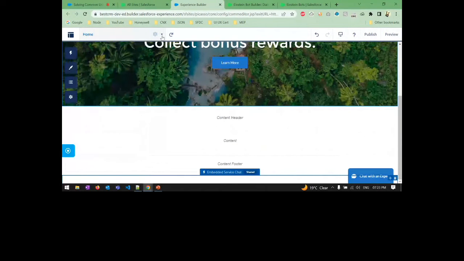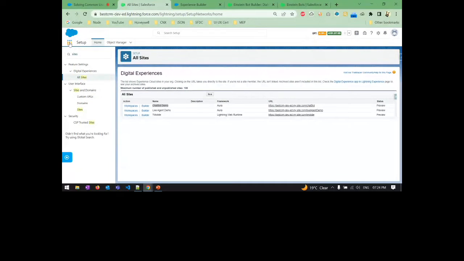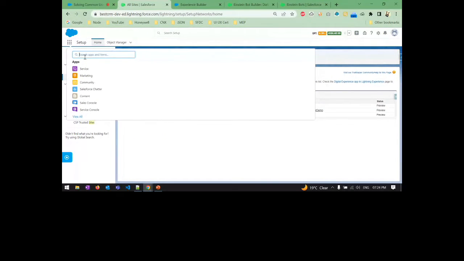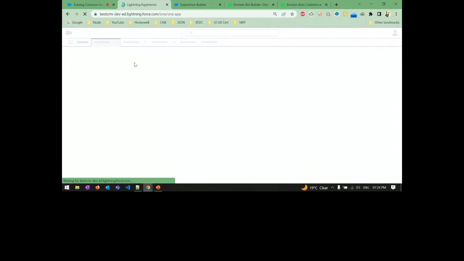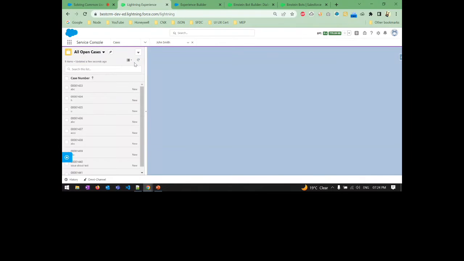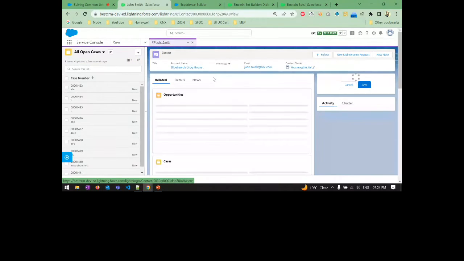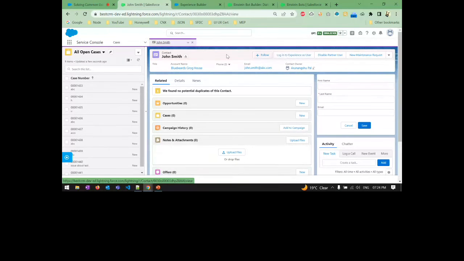Let's say we have 5 other pages. We have to repeat the same steps for each and every page. Okay, now this is done. Let's see whether it is opening from our community or not. I am going to the service console. I have set up one contact as an experience user, so we see that this is showing as login as experience user.